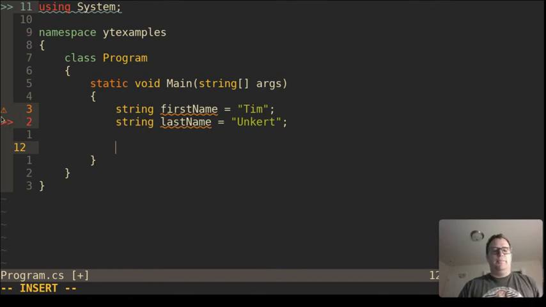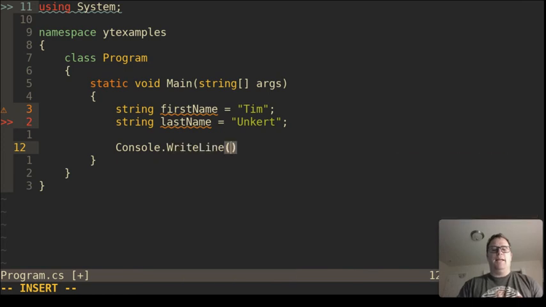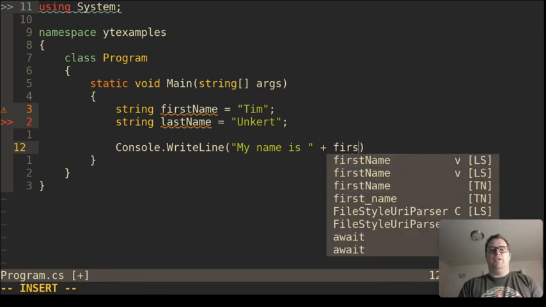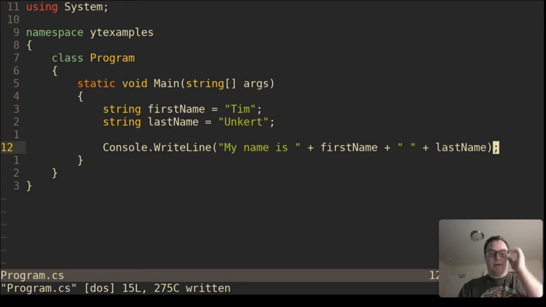You'll see it's given me a couple of warnings, but I'm not using these strings yet. Once we use them, the warnings should go away. I'm going to concatenate these strings into something I can write out to the screen. So I could say Console.WriteLine, and then write something like "My name is " with a space. To concatenate, I'll just add a plus, then firstName, another plus, then a space between the first name and the last name, and then lastName. The warnings go away because I've used those variables.